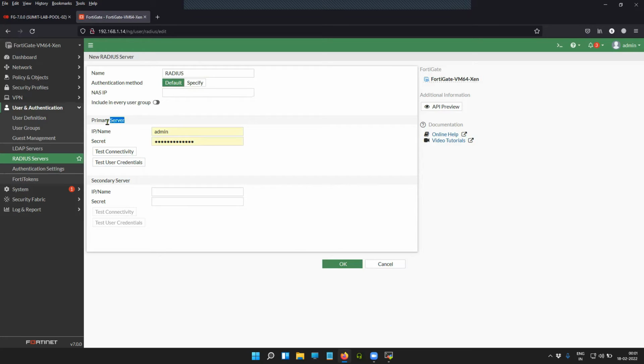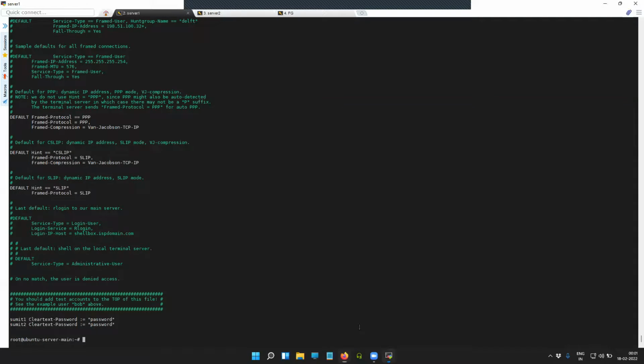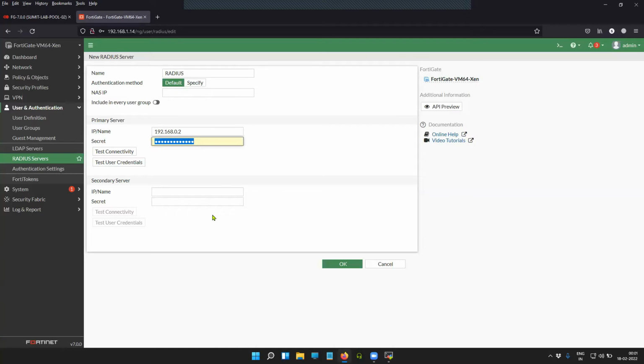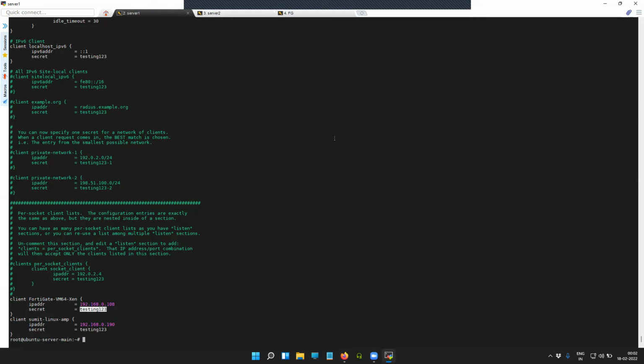And next comes the primary server. This is the Radius server, which is the primary server. In my case, server 1. So the primary server is at .2. And the secret is, again, as per the configuration, I have added 2 devices here. So you can see here, I've added the device. And I have the secret defined here. I'm going to use the same secret, this is the same secret that I have defined here in my Radius server.